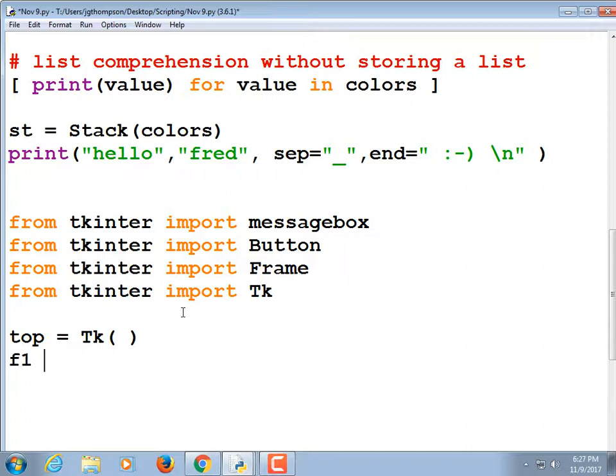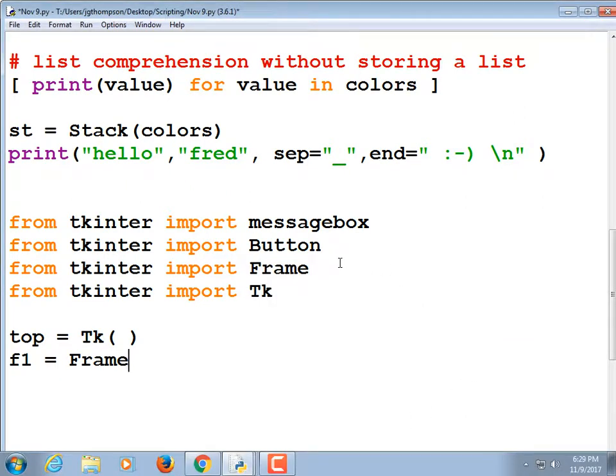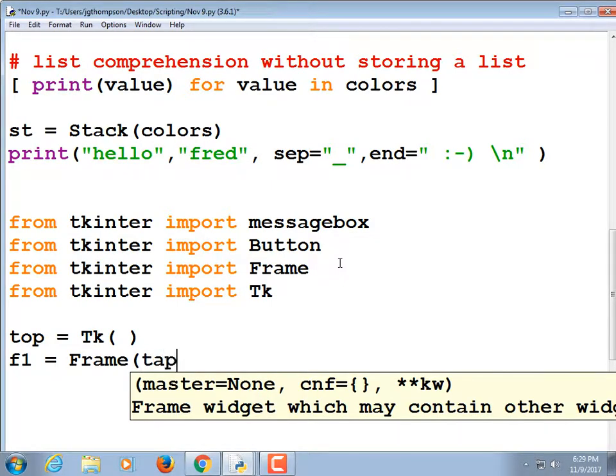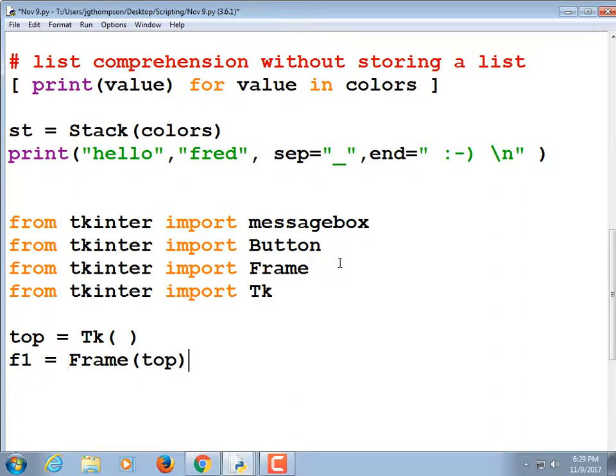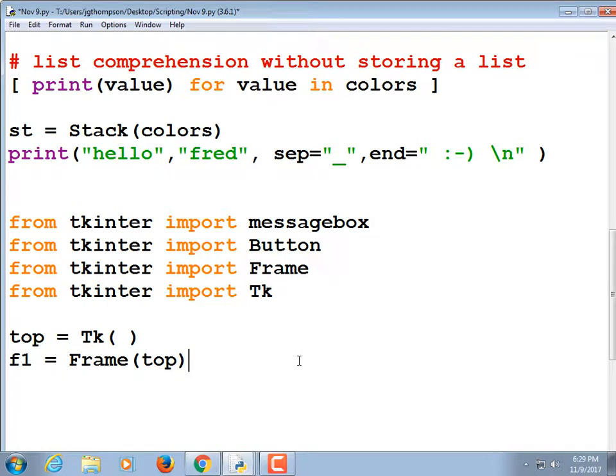Now we want to create a frame in the window where we can start putting buttons and stuff. Okay, so we're going to create our frame, and where's our frame from? It's from our window. Looks like there's a couple of things we could do. We could pass it some keywords. Don't recall what a cnf is. This is how I've always done it right there. I just wanted to see it pop up the tool tips again.